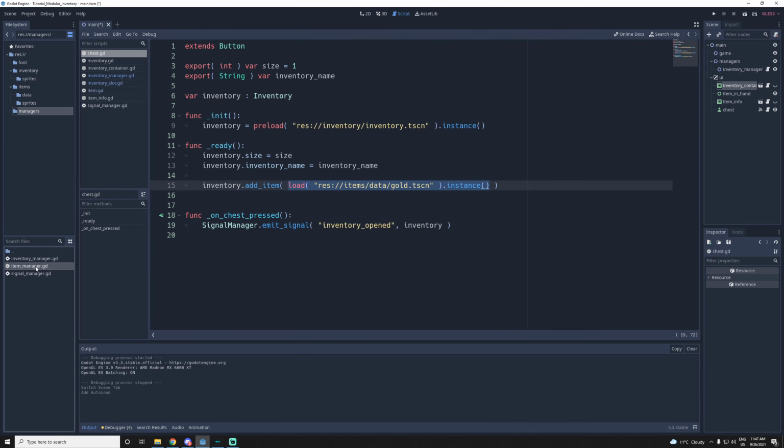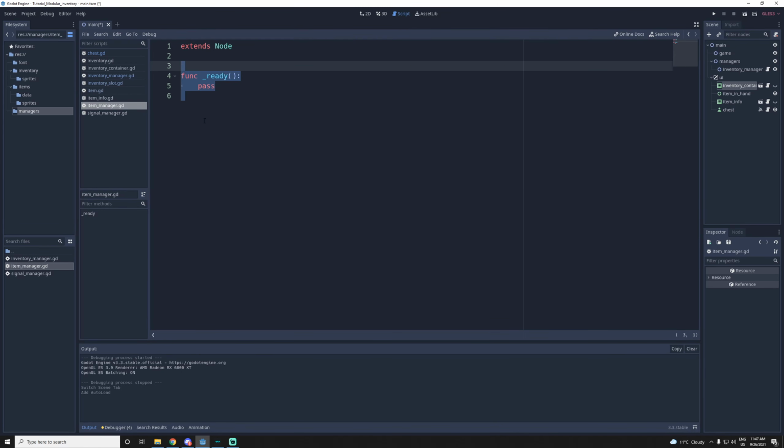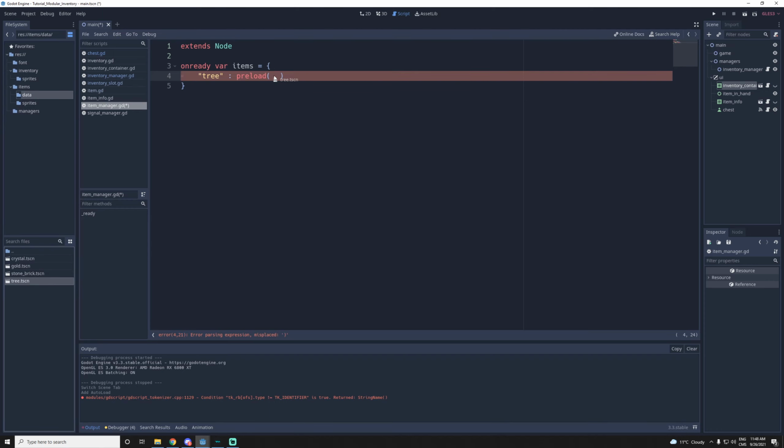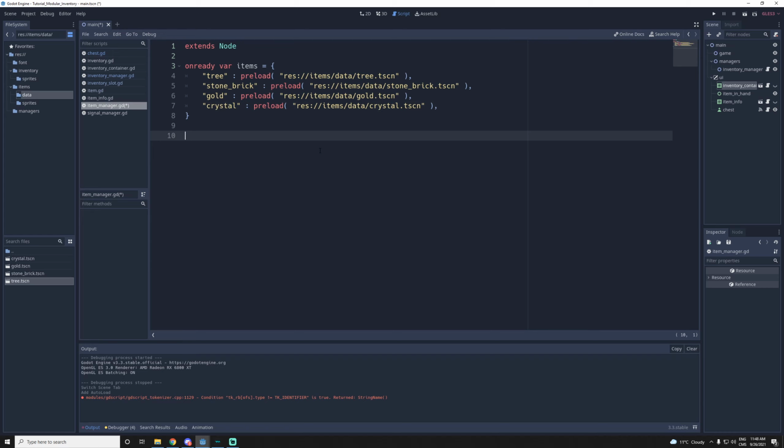And inside my item manager, I'm going to have an onready var items, which is going to be equal to a dictionary. So I'll have the ID of the items. So tree is going to be preload, and in there, I'll have the tree data. So tree, put that there, and I'll have all the other ones. And the only function I'll have in here is get item. I'm going to take in the ID, which is a string, and I'm going to return the item instance.